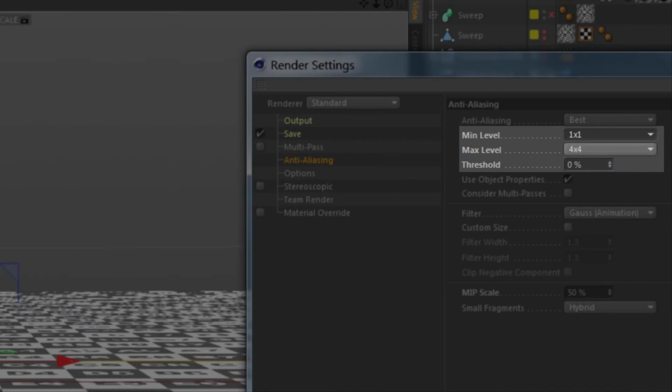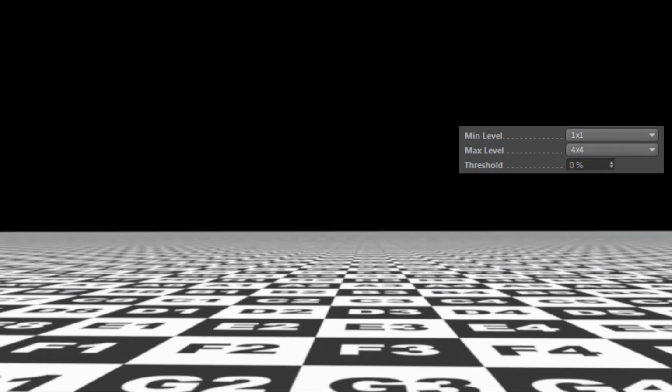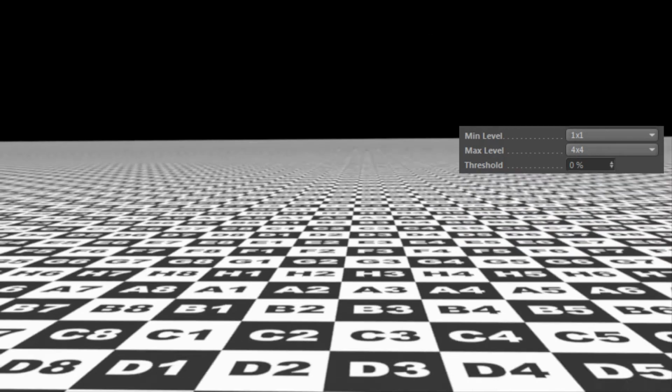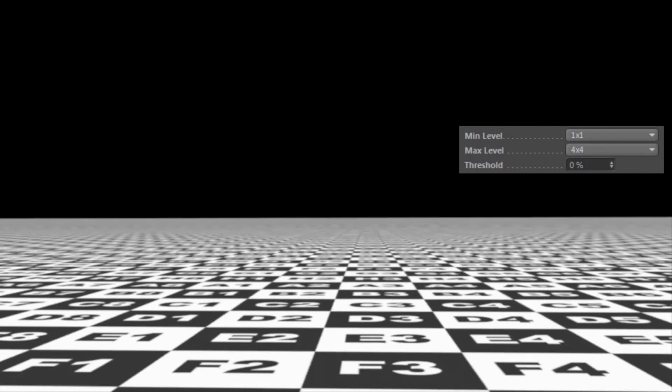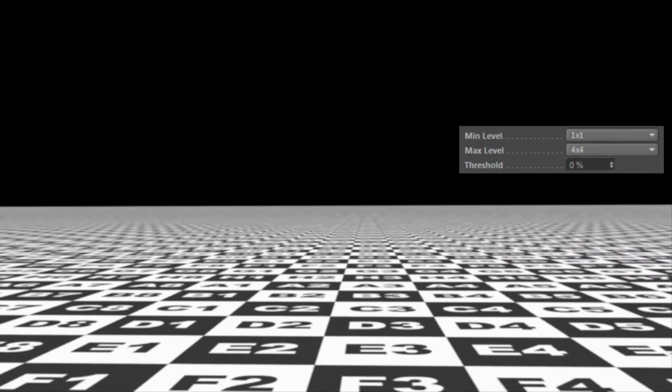Now, if I set the min level back to 1, leave the max level at 4 by 4, and set the threshold now to 0, then although this suggests every single pixel will be calculated the maximum number of times, because the minimum level is 1, only the areas of the scene with something visible will be anti-aliased 4 times.